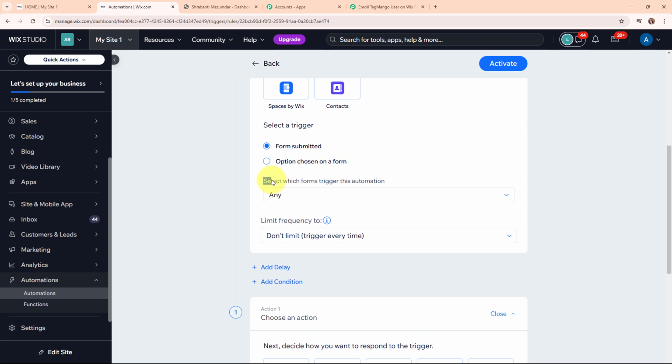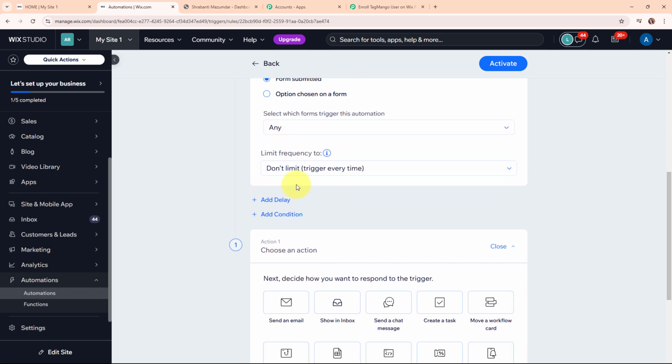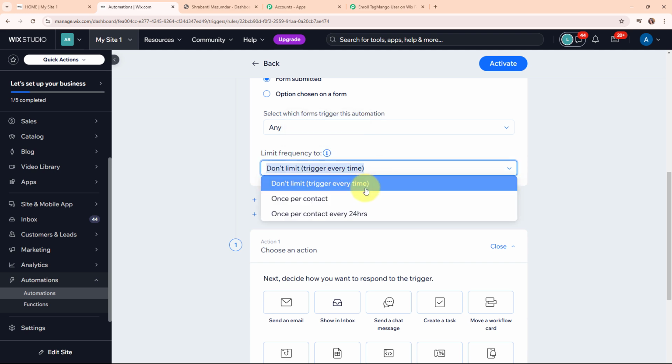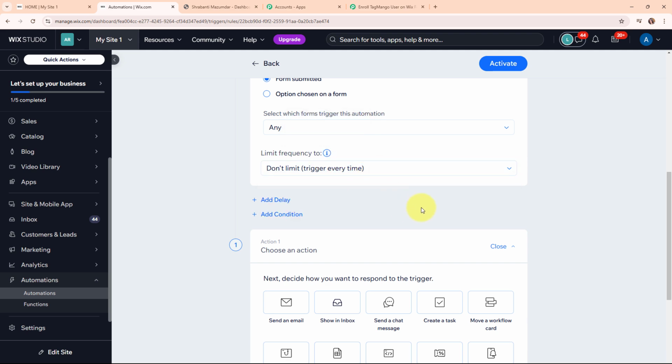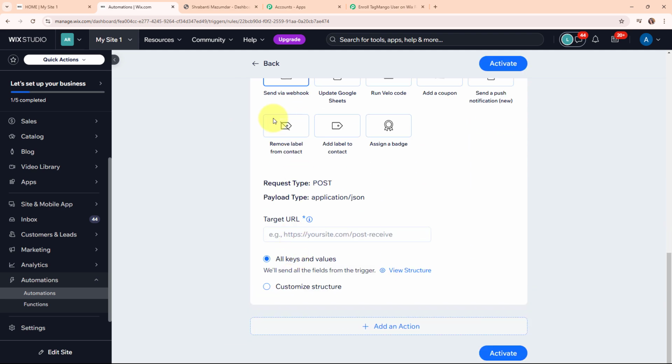And then here it is asking me select which forms triggers this automation. So for that I'm going to select any, and if you want then you can select a specific form also, but here I have a single form, that's why I've selected any. And now here after selecting the form, here it is asking me to limit the frequency to. So here I'm going to select don't limit, scrolling little down, and then here it is asking me to select the action. So here for my action I'm going to select send via webhook so that I can receive a response to my trigger via webhook.